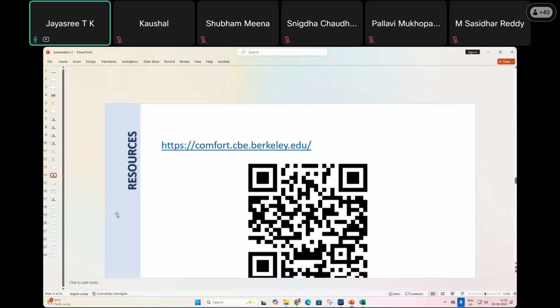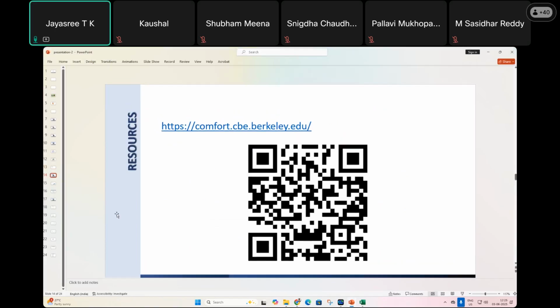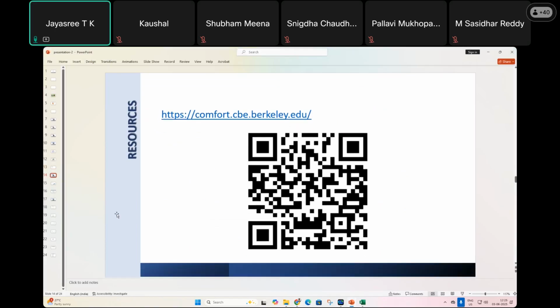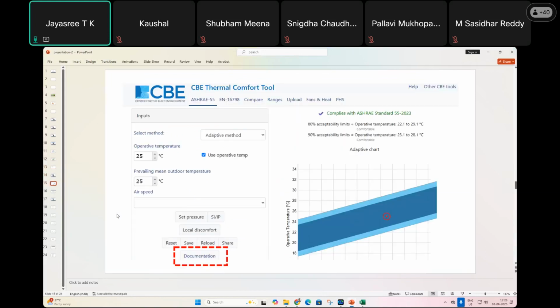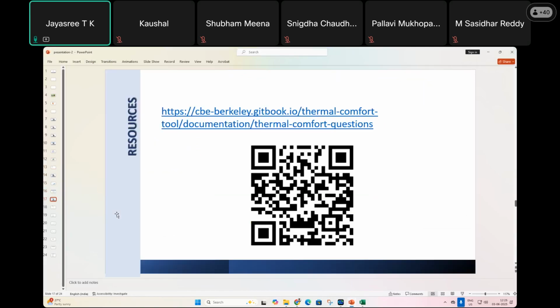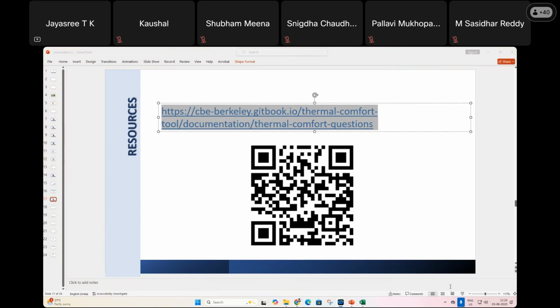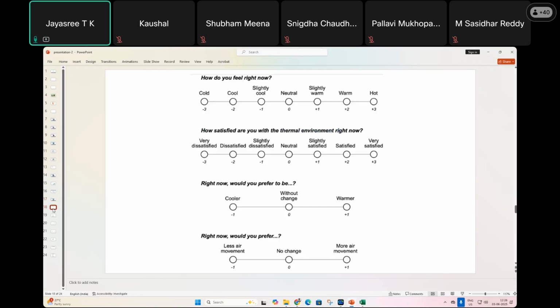So this is what we have in the CB thermal comfort tool, where there is documentation, what we discussed. And then again, this has another data where, if you want to assess the comfort based on a survey, share this link again. So this gives an idea on how you can possibly assess the comfort of a person by question and answer if you don't have a measurement device.